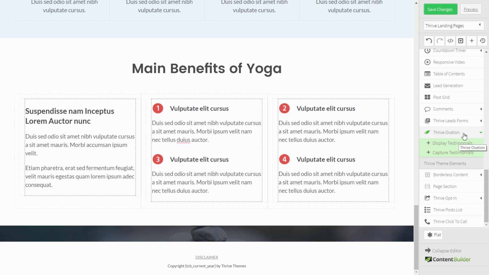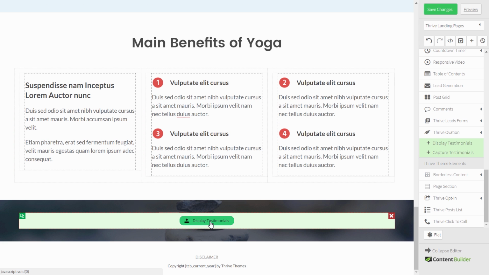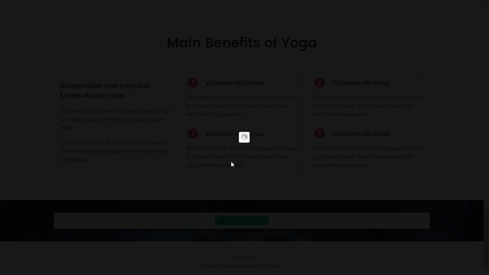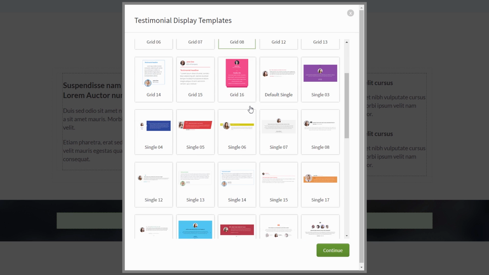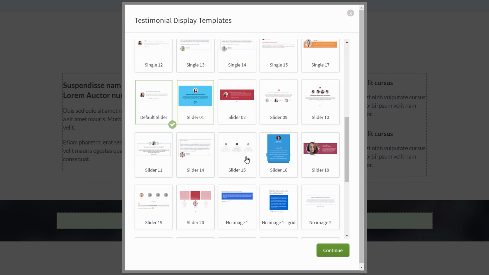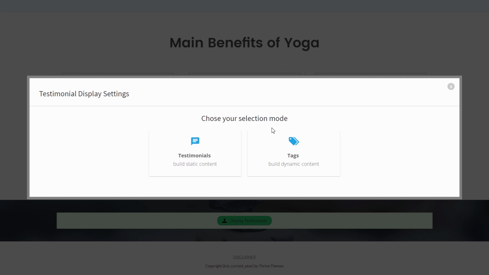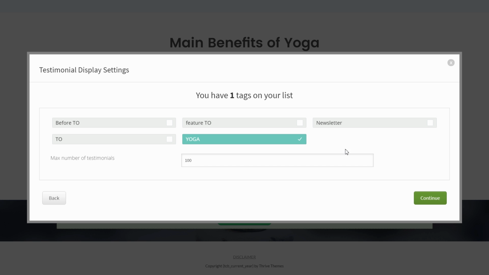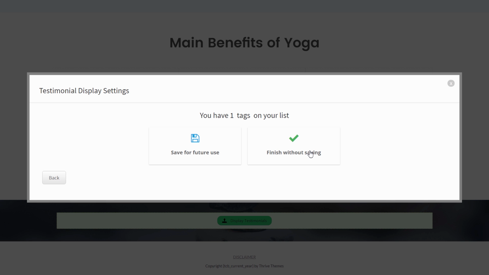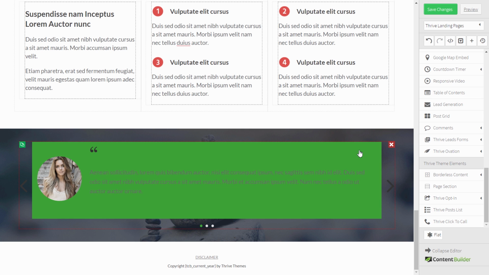And we're going to use a Thrive Ovation Display Testimonials element so that we can put a nice looking testimonial in there. So click on Display Testimonials. Let's go for the default slider. We can create a new display template and I can choose the tags. So I can select all the testimonials that are tagged with yoga. Continue. I don't have to save this. And now I have testimonials that are tagged with the yoga tag on this page.